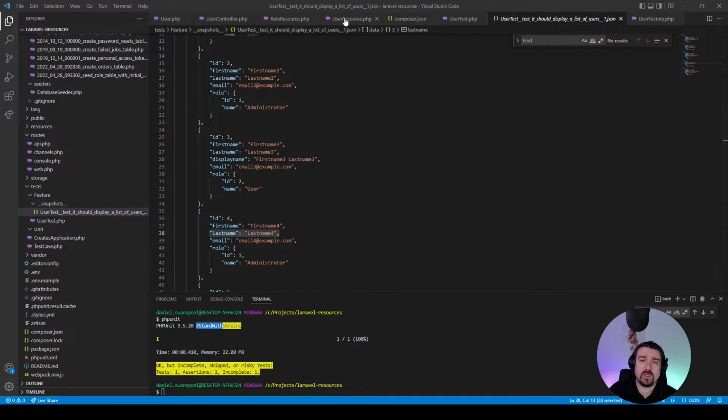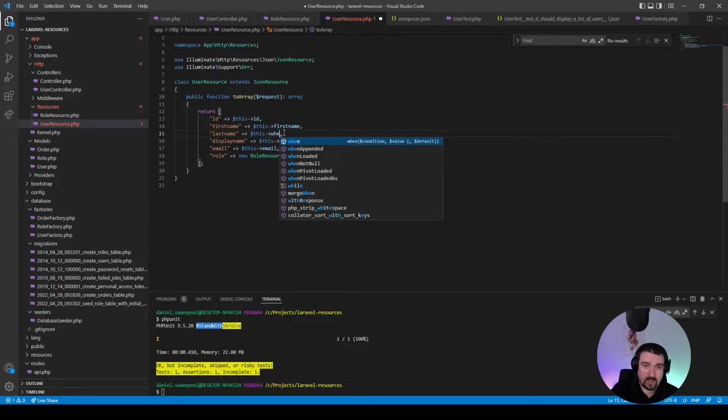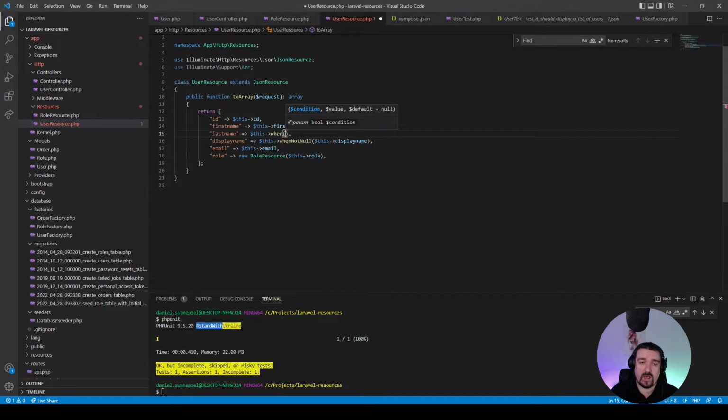Now, sometimes you don't always need to check or want to check whether the field is null. You want to check to include it if it has a specific value. In this example, let's take the last name, and then we can use this and then use just the when method. And then we can say when the last name equals last name 1, then we want to include the last name.